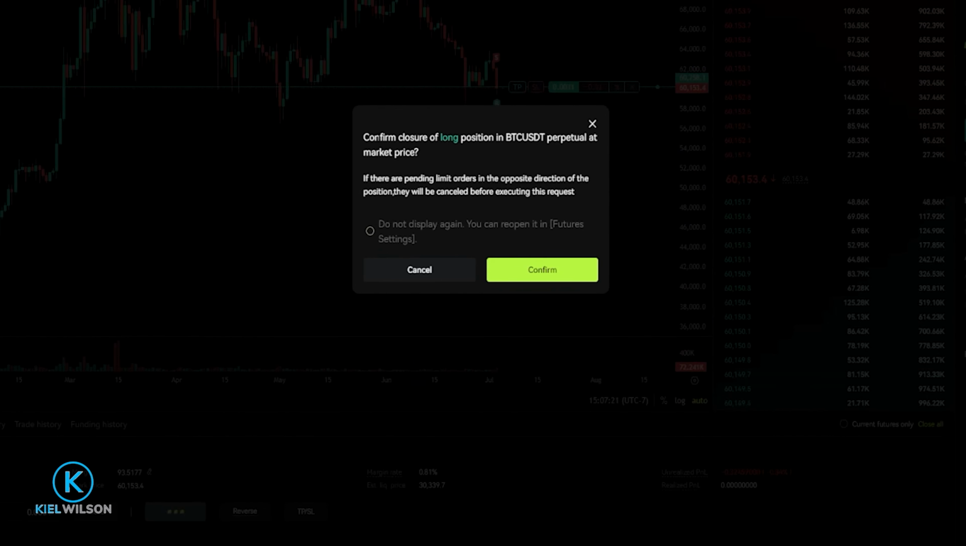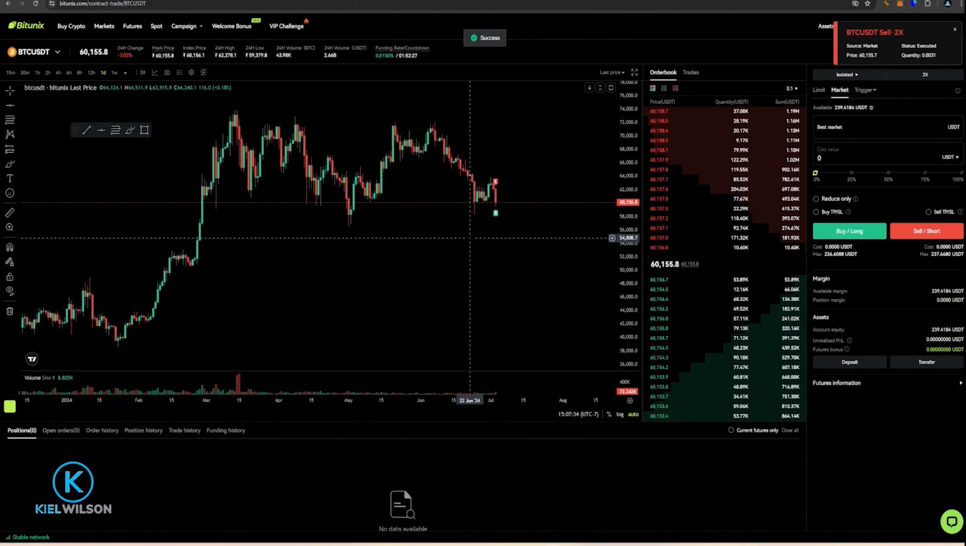You can see right here that I'm getting confirmation saying that this is going to close at the market price. That works perfectly fine for me, so I'm going to come down here and click on confirm. And just like that, I immediately close that position at the best available price off of the order book.